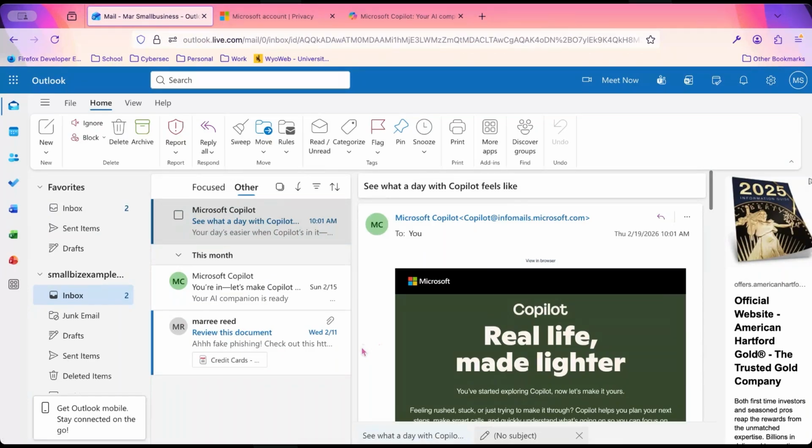Instead, open a new browser window and go straight to the company's website itself. A good example is your bank. If you get an email about your account, don't click the link. Type the bank's website into your browser and log in that way.